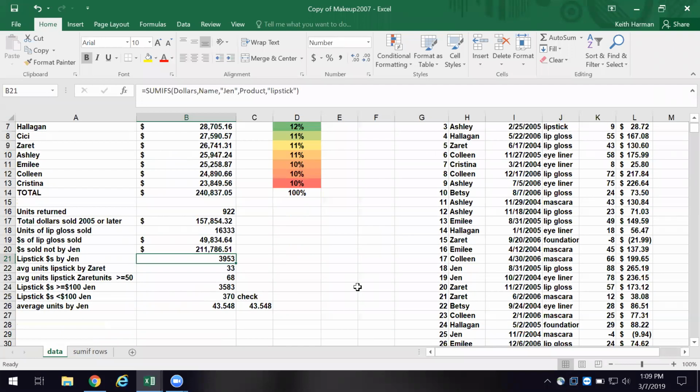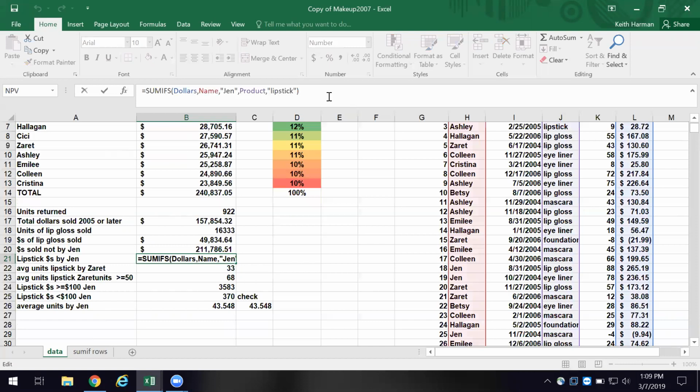This is just kind of a grand tour of SUMIF. Let's look at cell B21, and you've got something a little bit different. Equals SUMIFS. When you see that, it means we've got multiple conditions. Let's look at this for just a moment. We're going to look at dollars and name, Jen, product, and lipstick. I'm going to click on here, and all three columns go hot. We want to know how much Jen sold in dollars in terms of product and lipstick. So now we're using multiple criteria, the name Jen and lipstick.